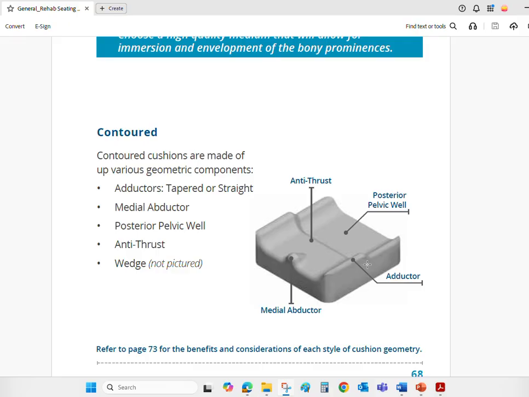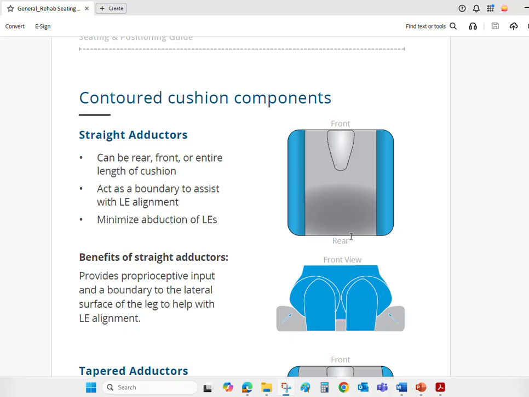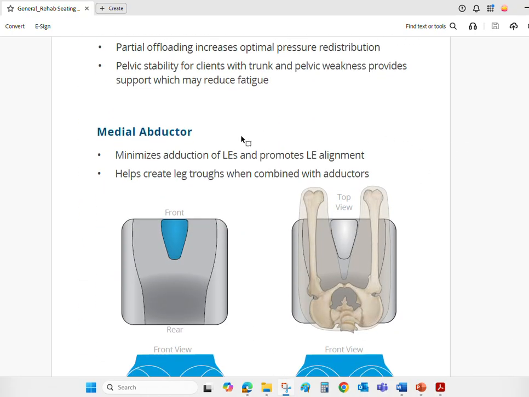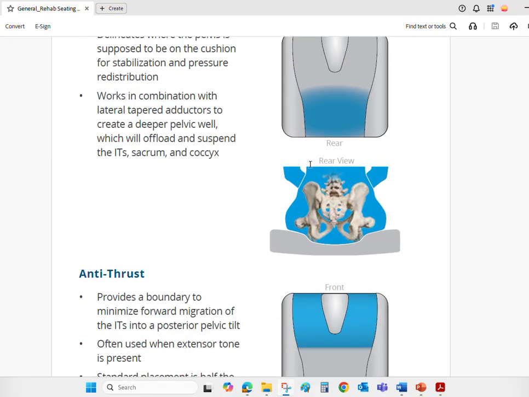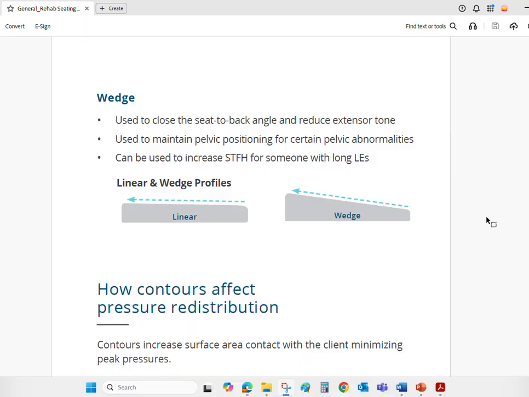So we usually name the positioning attachments based on what they do. This is anti-thrust because it keeps the client from thrusting themselves forward. This is adductor because it keeps them into adduction. So I encourage you to look at this when you have time. This is a great way to see different types of cushions. An anti-thrust cushion, what is that used for? What does it do? You have a wedge, you have a linear cushion, etc. This is really good terminology to be familiar with.